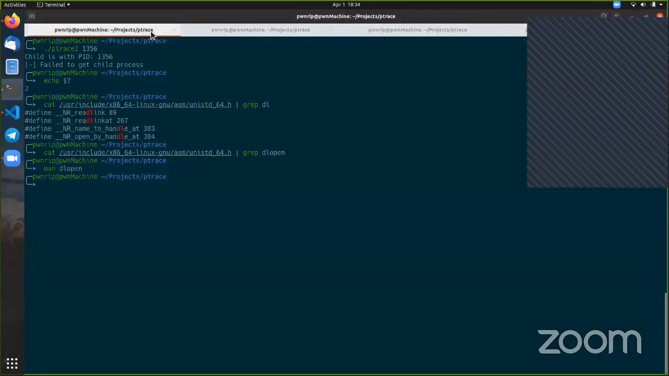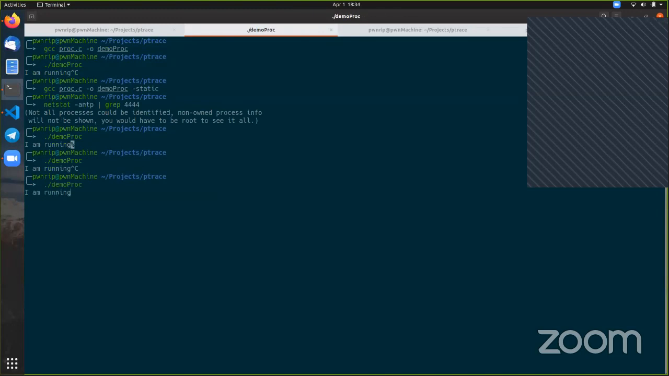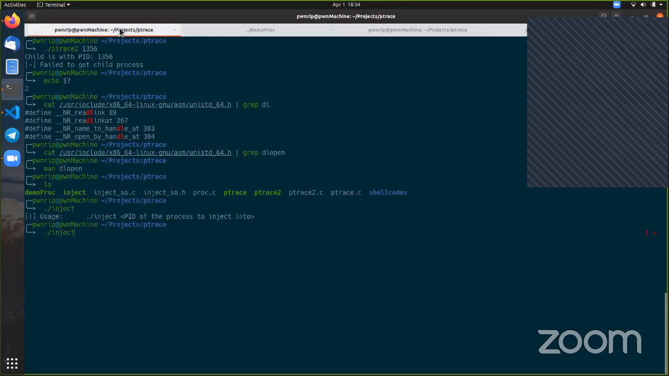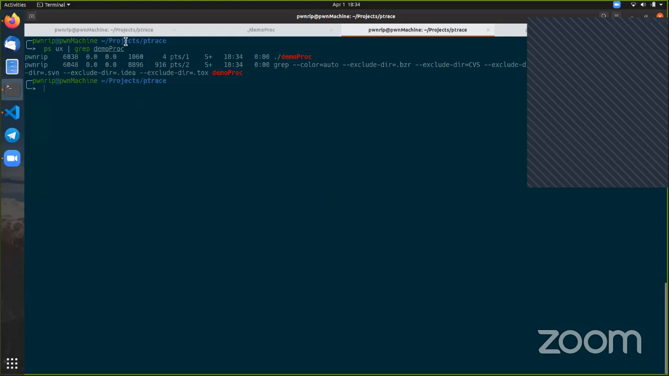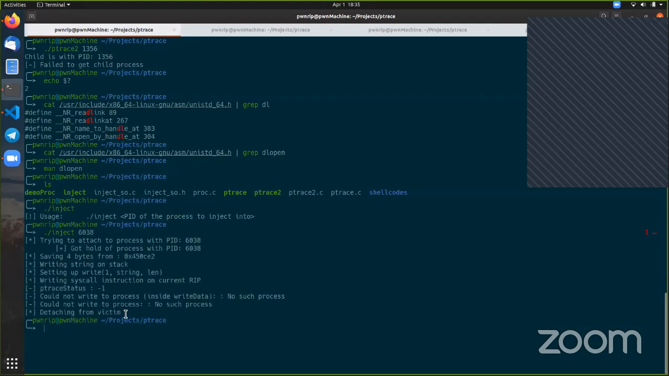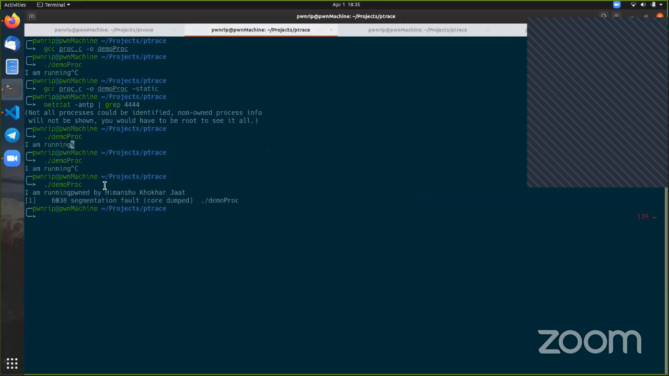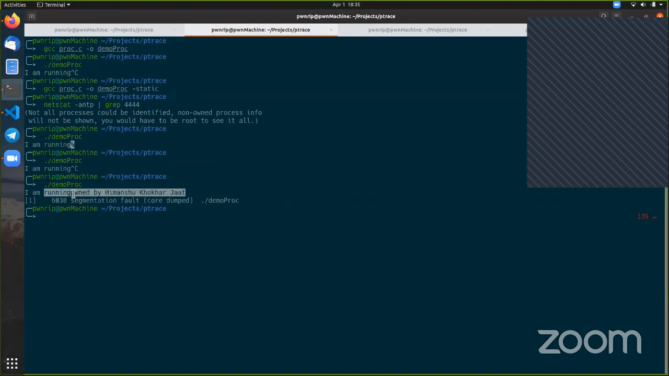First things first, let's see whether we have this ptrace to inject. So we have inject, and it requires the PID. Let's run our process, demo proc, and let's just do the inject with demo proc. The PID is 6038. Ptrace status is -1 for some reason. But as you see, the process already made this syscall, pawned by Himanshu Khokhar Jaat.